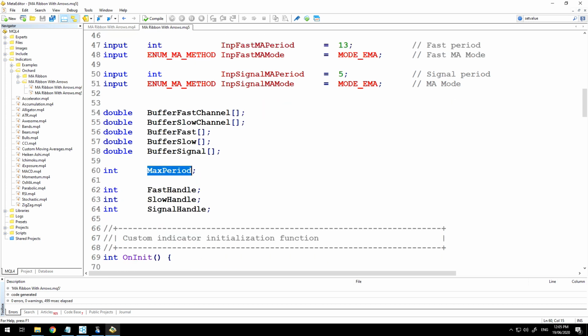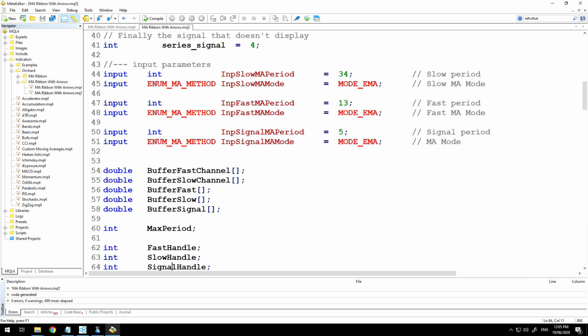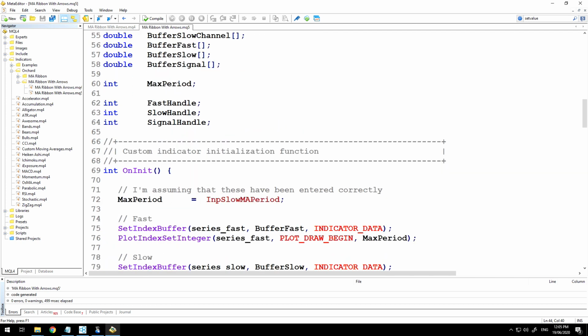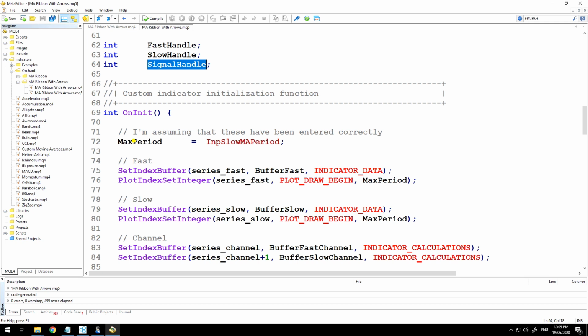Max period is just a variable that I'm going to be setting later to show the largest of these three numbers, which should be the largest of the three periods, which should be the slow. And then these handles, fast, slow, and signal handle, are indicator handles that I'll be using. So max period, as I said, that's just the slow moving average period. I'm assuming everything's been set correctly, and the slow is the largest of the three.